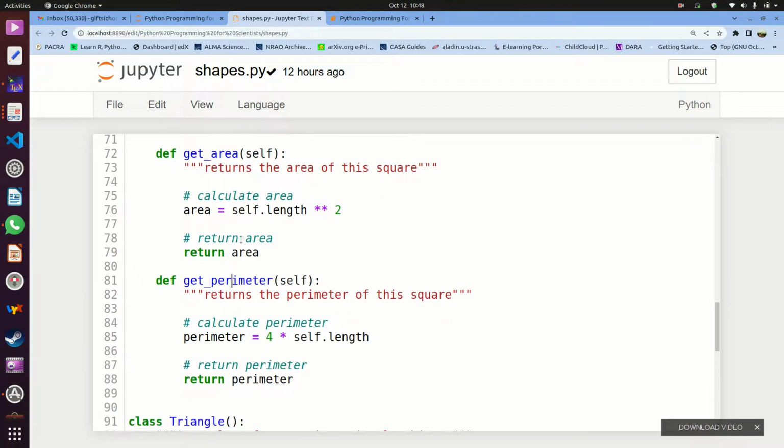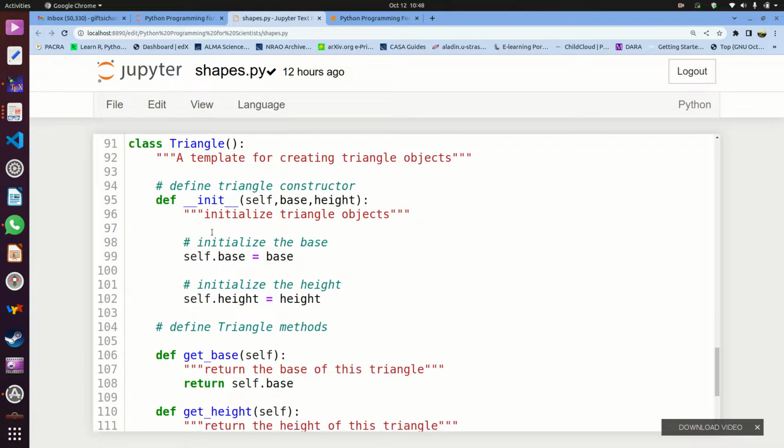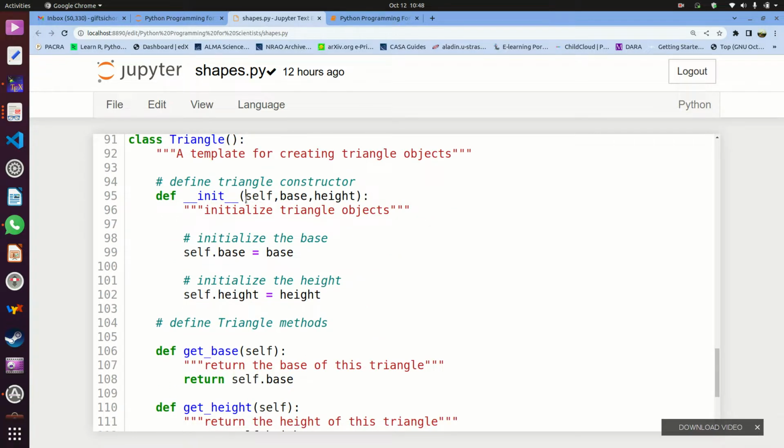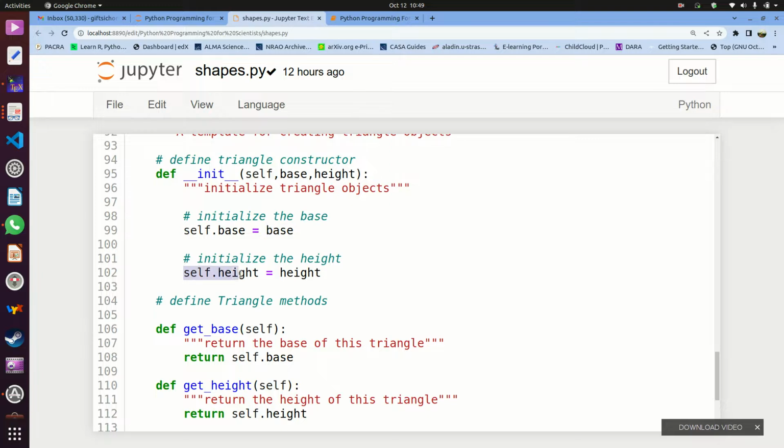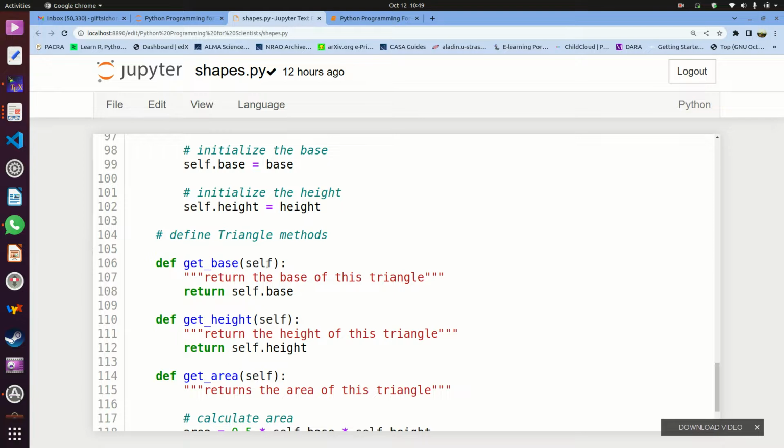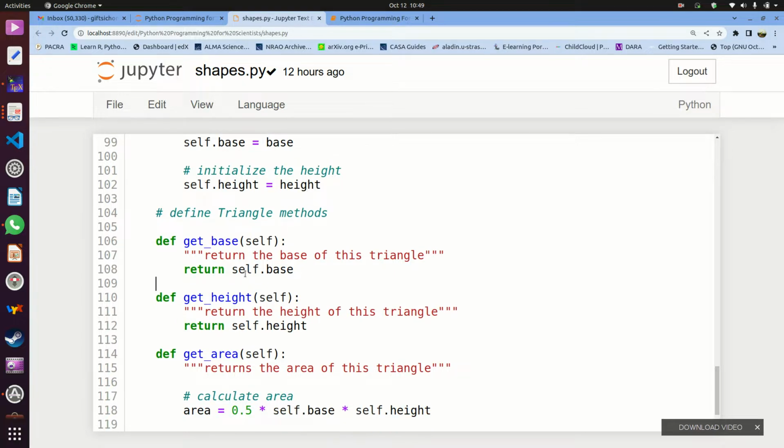Then for a triangle, what can I do? I need a constructor, but to create a triangle, I need two things. One, I need to know the base of the triangle. I also need to know how high the triangle is. So using this, I initialize the base, self.base, to whatever value of the base I'm going to provide. I also initialize the height of the triangle to whatever value of height I'm going to provide. Then based on this, I can get the base of the triangle, return self.base. I can get the height of the triangle, self.height.